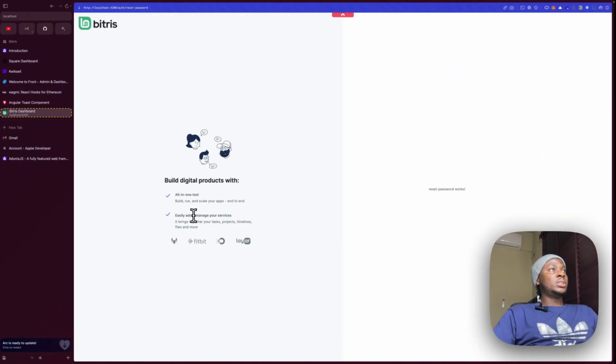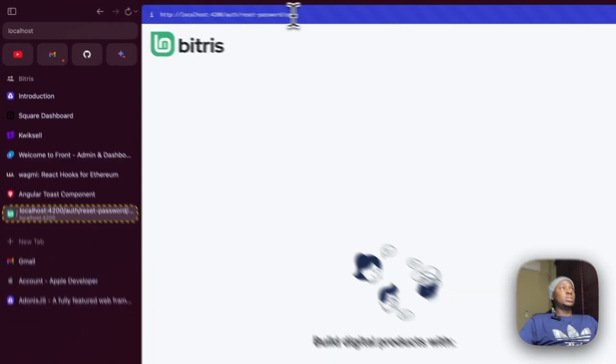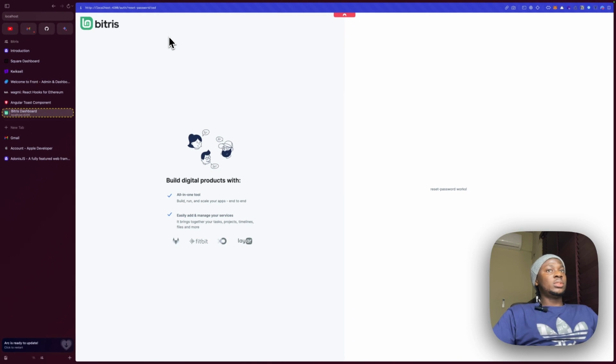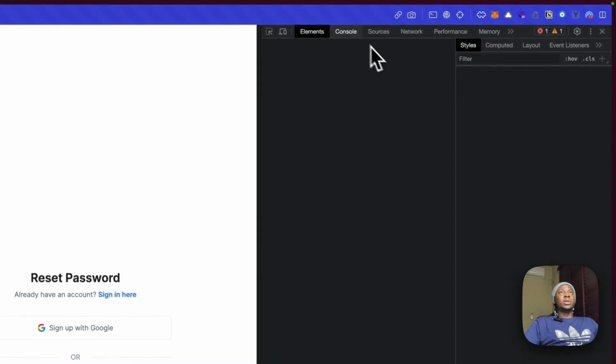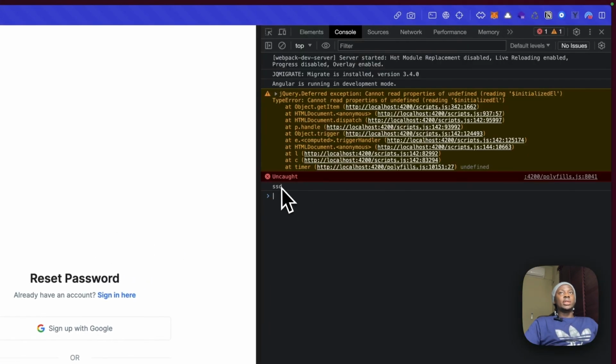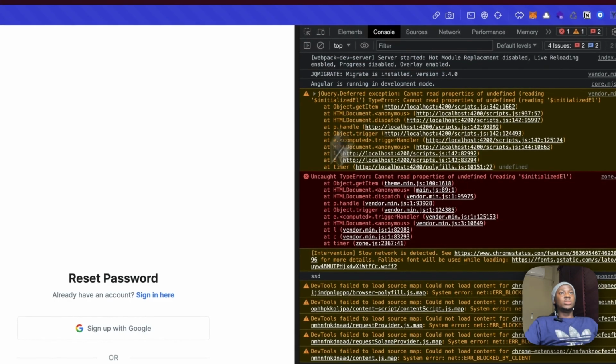Okay, so let's come here and we just add in this. Okay, so let's check our browser, the console. Yeah, so it works. So this is good. It works. Good.